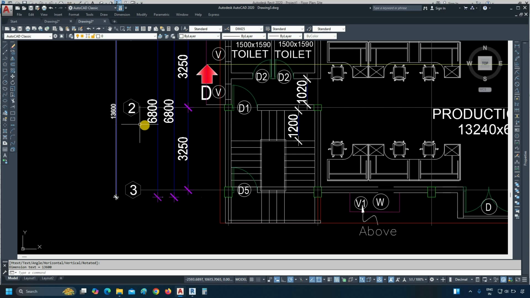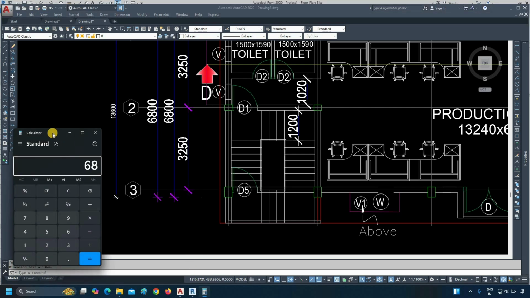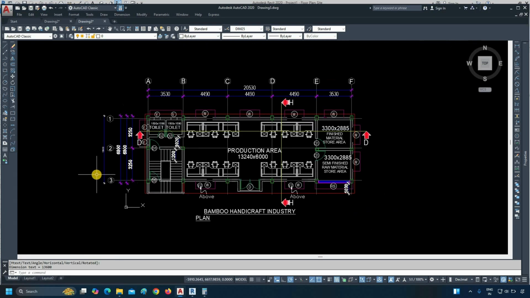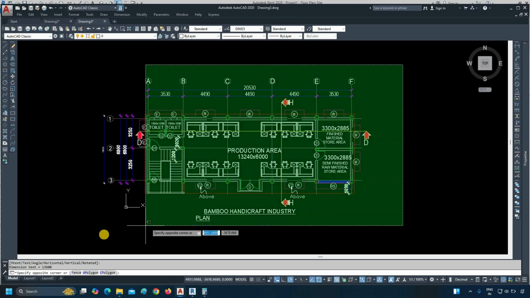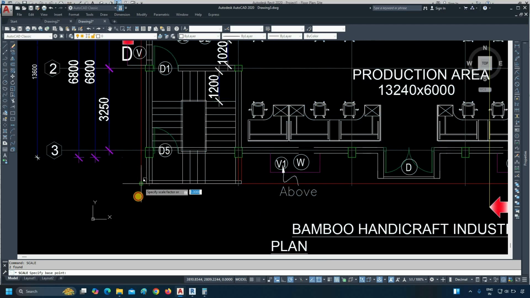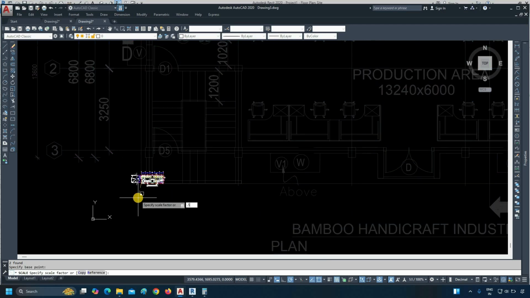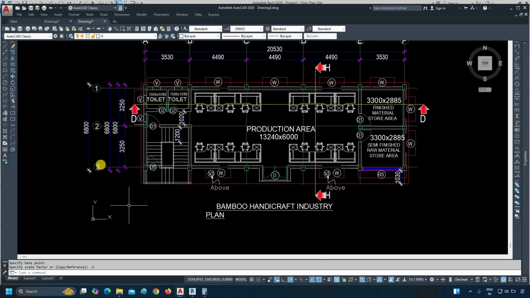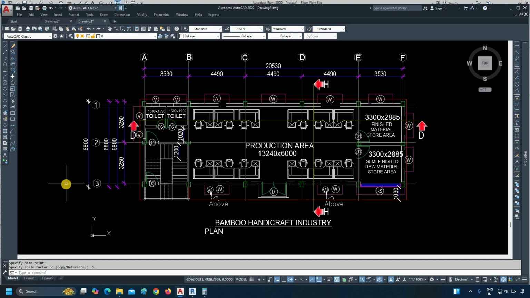To calculate the scale of the drawing, open the calculator. Let's divide the original dimension by the newly drawn dimension. So you can see the scale of the drawing is 0.5. Let's select the entire drawing. Type scale. Press Enter. Click on the base point. Type 0.5. Press Enter. Here you can see both dimensions become equal. So this type of problem you can solve in AutoCAD itself.